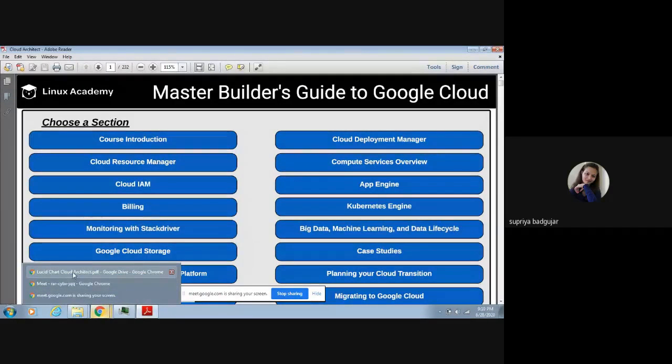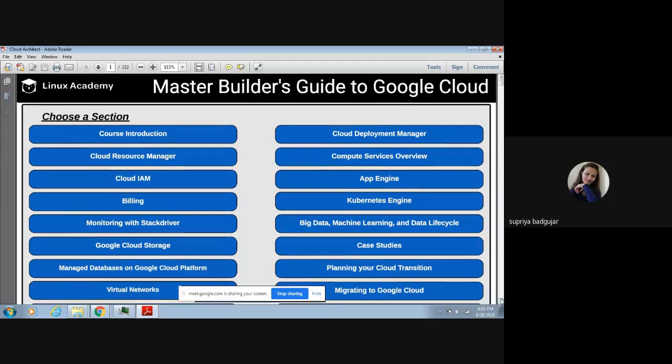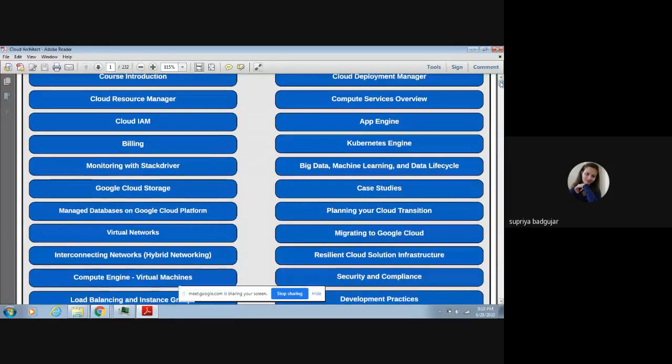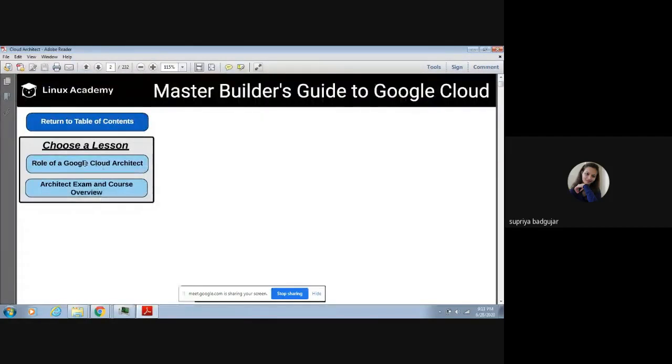Yeah, so this is a Lucidchart Cloud Architect document, which is from Linux Academy. It covers all the important points, like short notes for the exam. This is for the Professional Cloud Architect exam, and I referred to it. For every exam, they have such a Lucidchart document. So it starts with your.